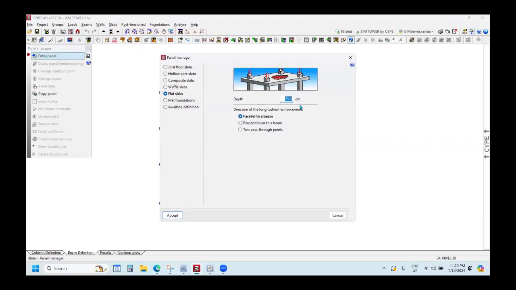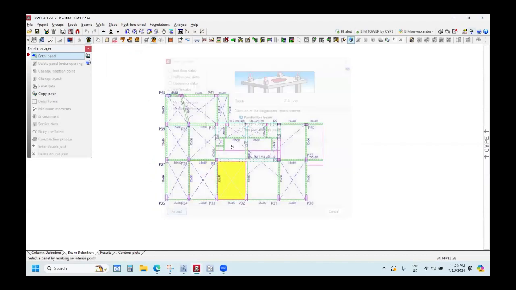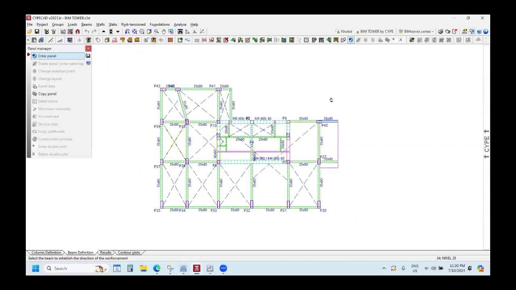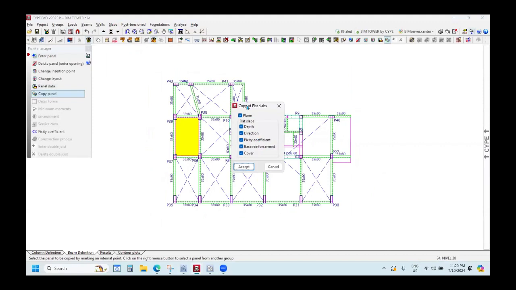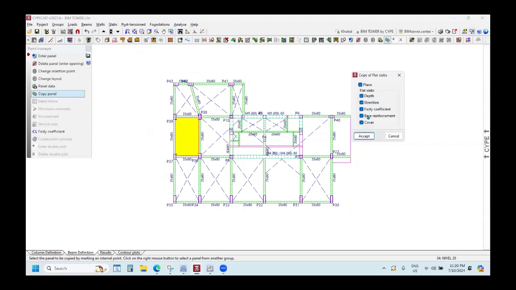If I go to the slabs, for example, I want to assign a slab. Let's say our slab is 200 mm. So I simply click on this slab, and here I have this slab. Then I go to the copy panel, and as you can see, we have the options to copy different parameters of the slab.